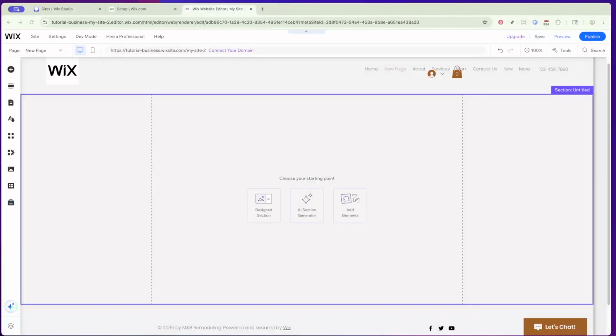In today's video, I'm going to teach you how to add a video background in Wix. Whether you're looking to make your website stand out, create a more immersive experience for visitors, or simply add that extra touch of professionalism, video backgrounds can be a game changer. Wix makes this process simple.